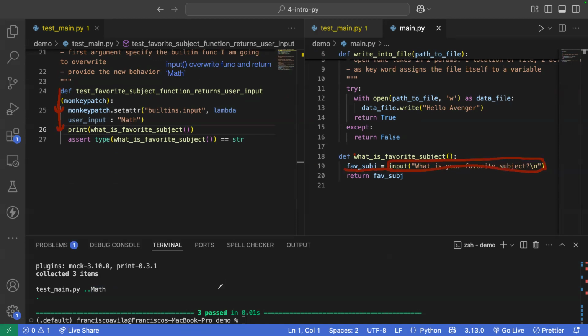Well, its original behavior is to print to the terminal the content inside of it and to accept user input. But now, because I have changed the behavior of it, all it does is it automatically returns math. Now that it automatically returns math, that's what gets returned in my function. So the value of math gets executed here and here.